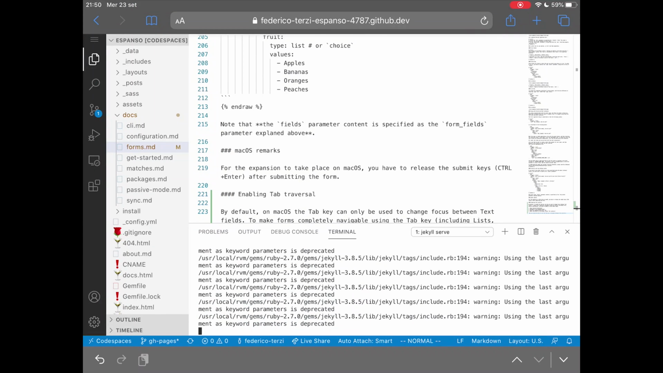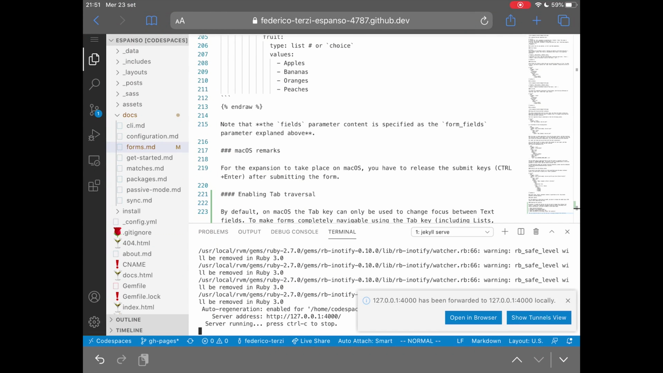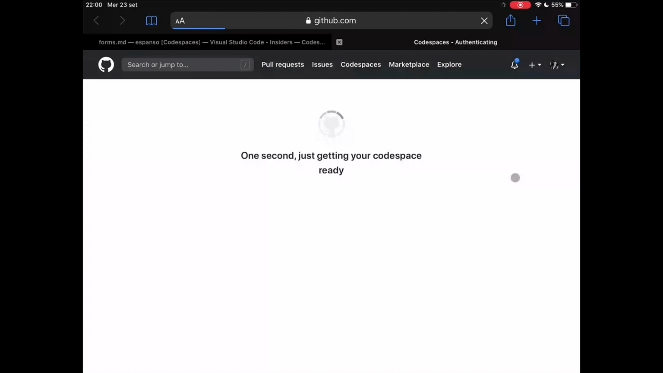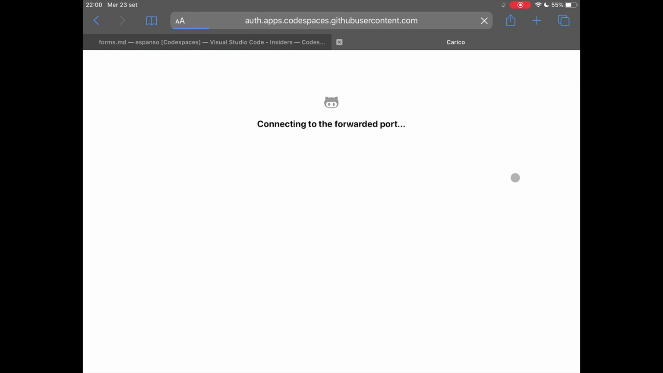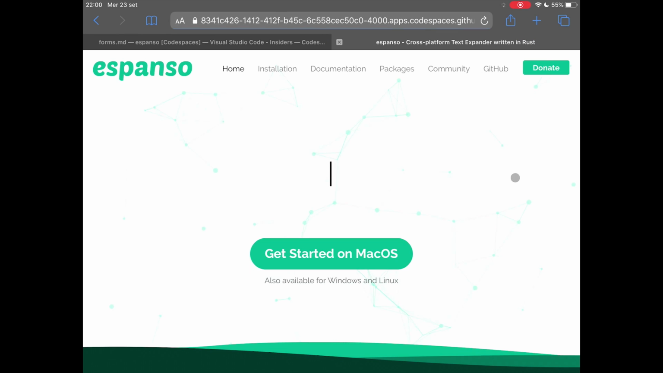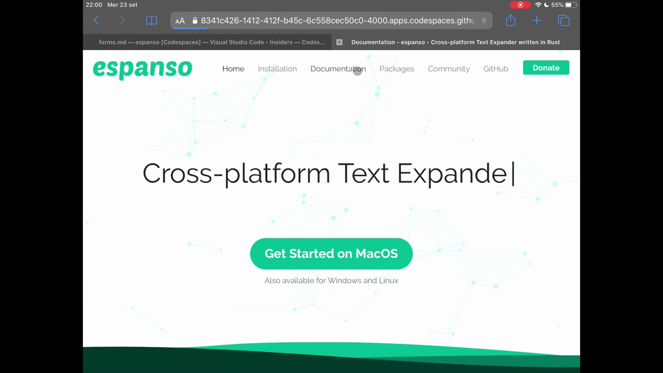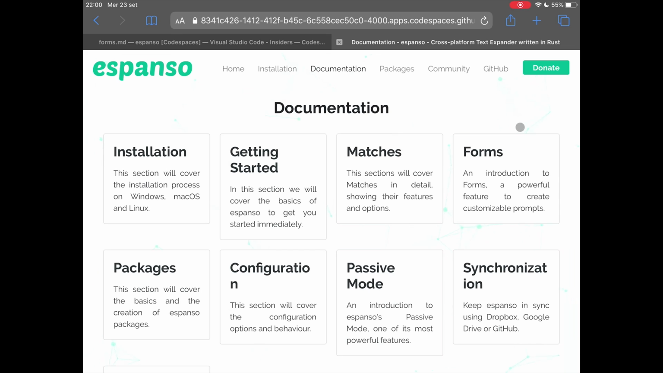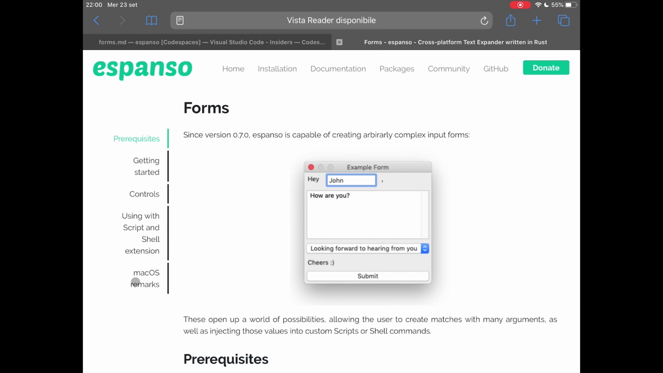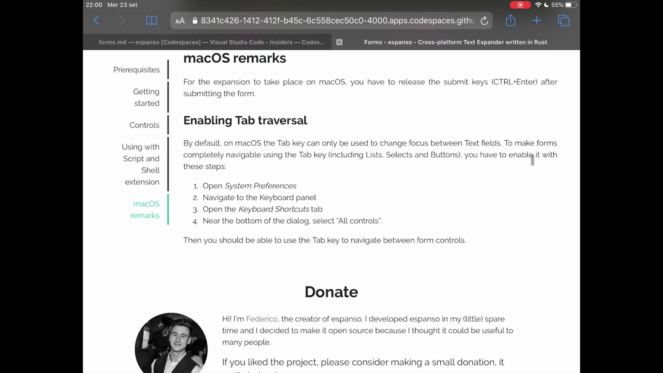So when you bind a new local port, you will see a pop-up appear prompting to open the forwarded port in the browser, and after a while you will see the forwarded port in your web browser. And if we navigate to the page that we just edited, the changes, as you can see, look as expected.